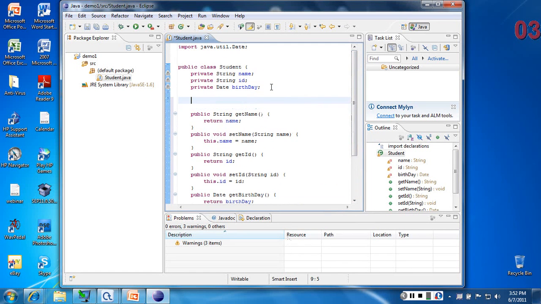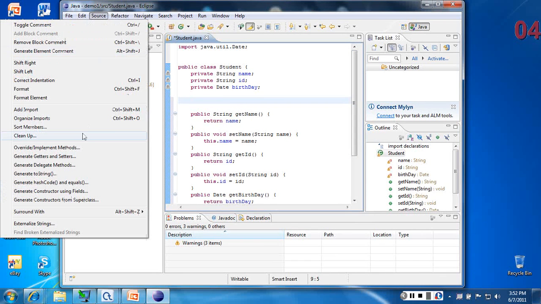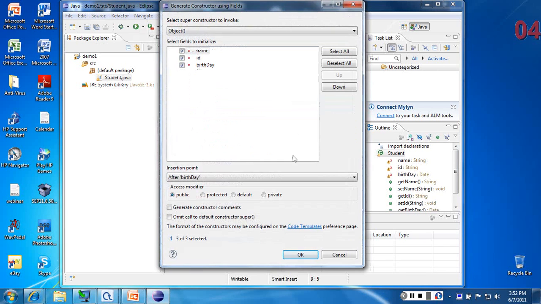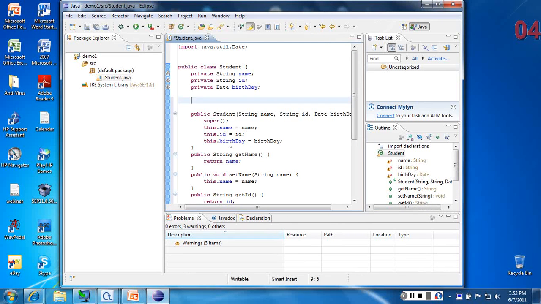If you want to create a constructor for this, you can do that using Eclipse also. You can say, I'd like to create a constructor using fields. Suppose you want to use 3 fields to initialize, and it's very easy.